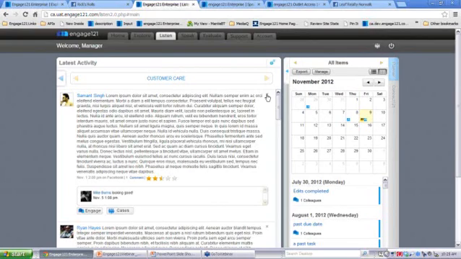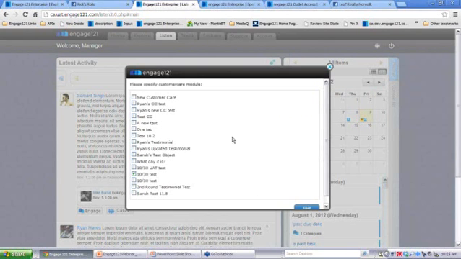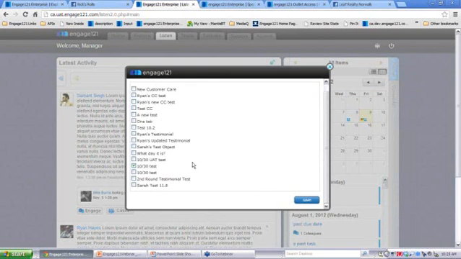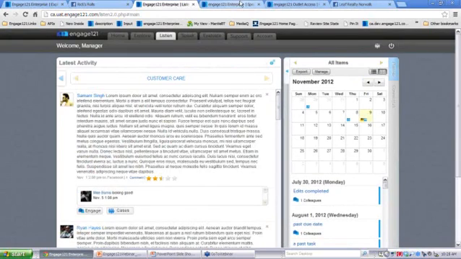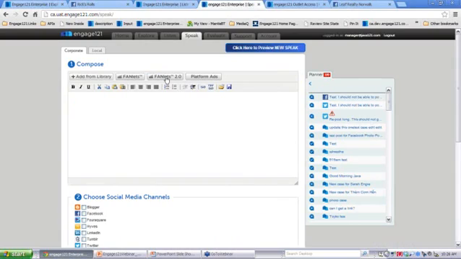Again, as a reminder, the customer care filter in Listen is a hard-coded filter. But you can pick and choose which customer care fanlets or testimonial fanlets you want to have displayed on that filter in Listen.